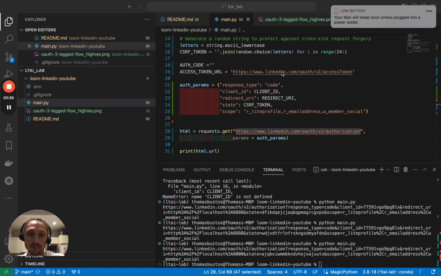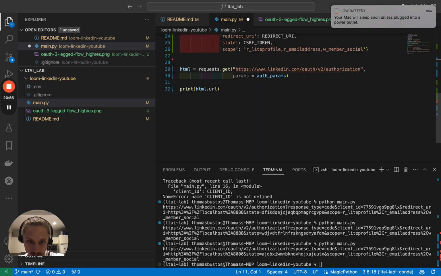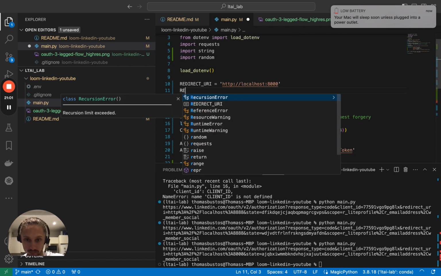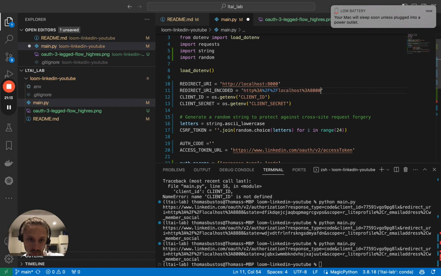URL encoder. Let's see. Even though it's a basic HTTP host. UTF. Okay, let's see.